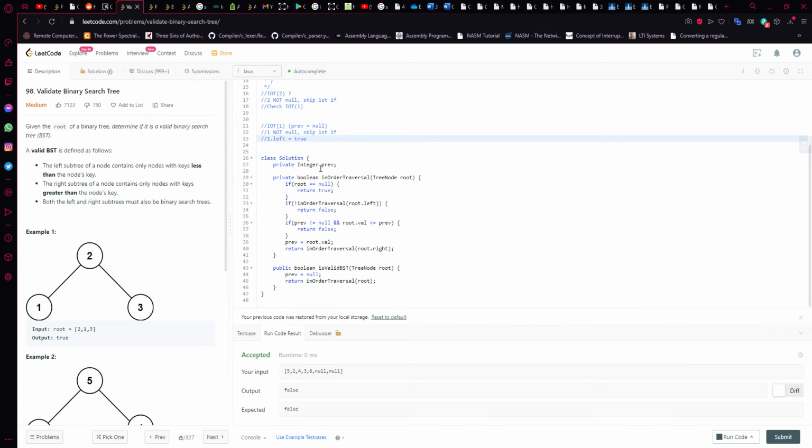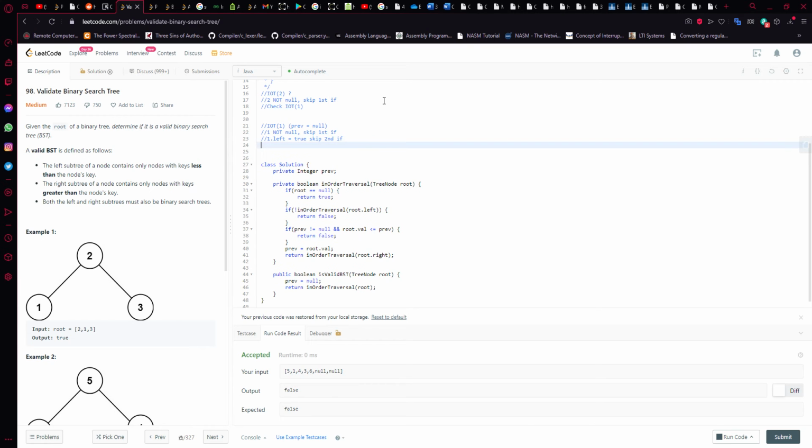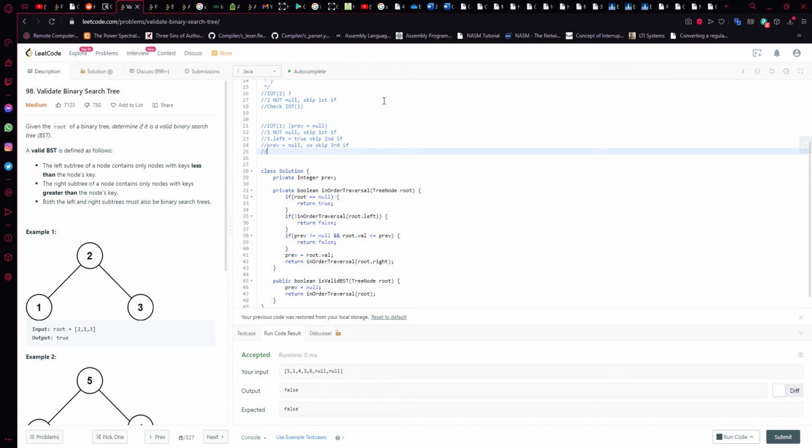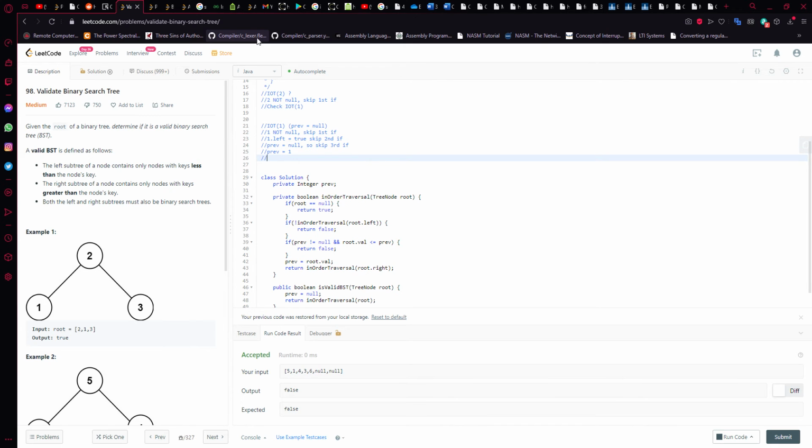So then we've skipped past the second if, and then we're looking at the third if. Well, previous is still equal to null because we're at the bottom, so previous is null, so skip the third if. Okay, so we've made it to this point here. We've checked against everything. We know that this is the case. So then we just set previous to equal 1, and we return IOT1.right.